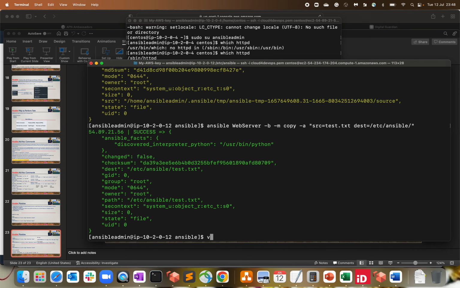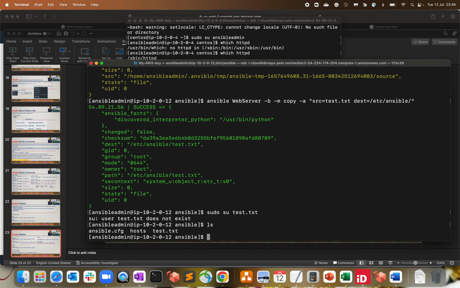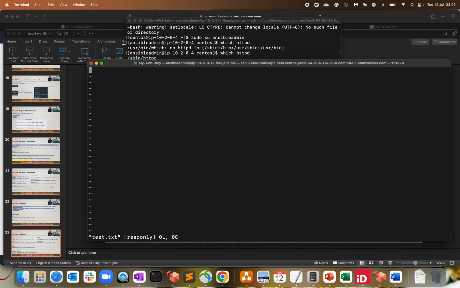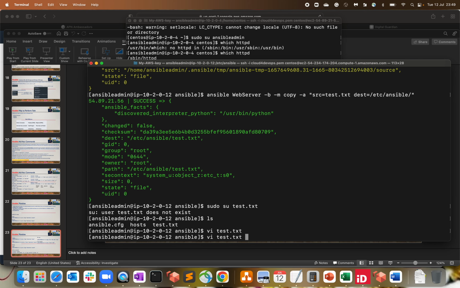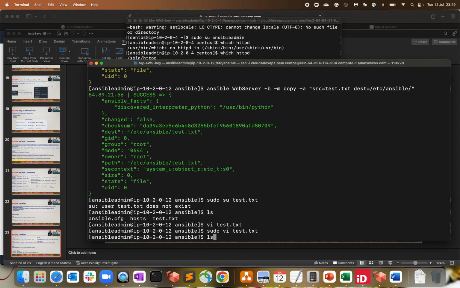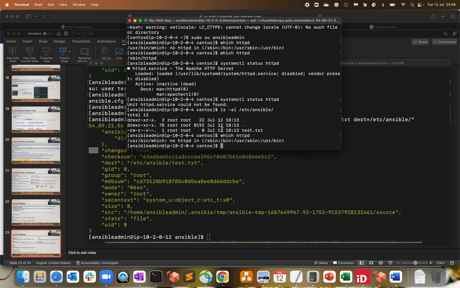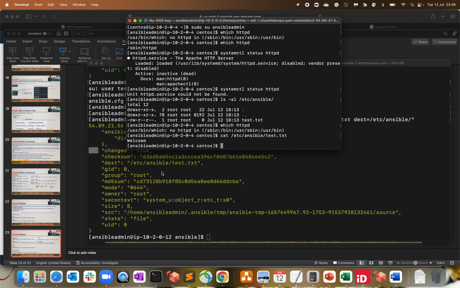Now, what if I modify the file? Sudo su, sorry. Then, where is that? ls. Then vi, perfect. I have to use sudo. Now if I type some text, obviously I'm modifying this file now, right? Now if I try to run this one, it should change the status. As you can see, changed is equal to true. Okay. Now if I do cat /etc/ansible/test.txt, you can see welcome with a spelling mistake.